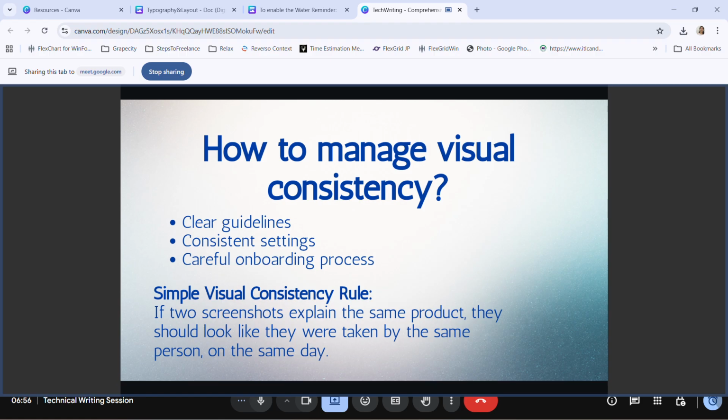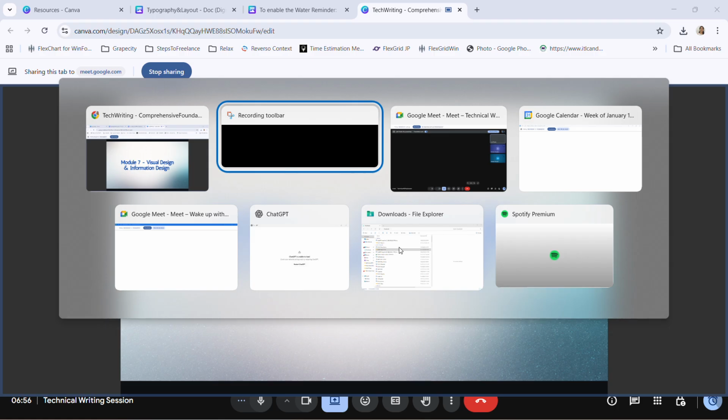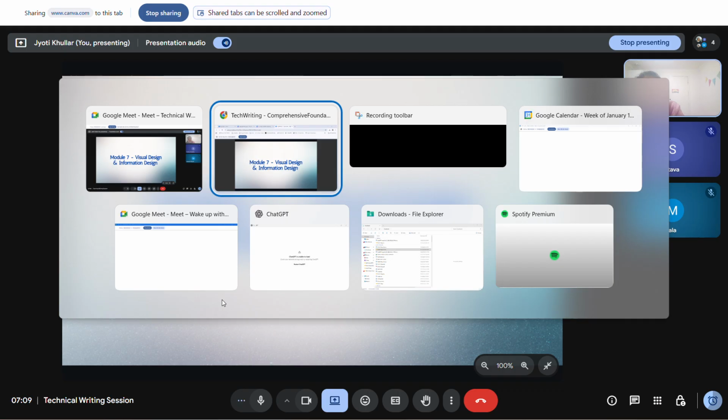Okay, so this is about visual consistency. If there is any doubt here in the visuals standardization, you can ask. Did you understand the points I mentioned, and the difference in labeling and screenshots? Yes. Alright. In case there is any doubt, you can ask.